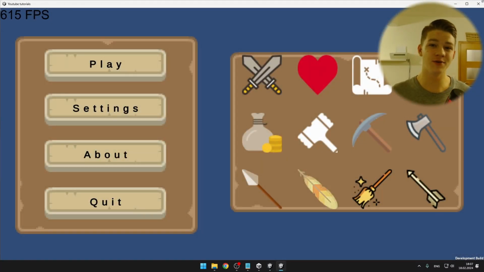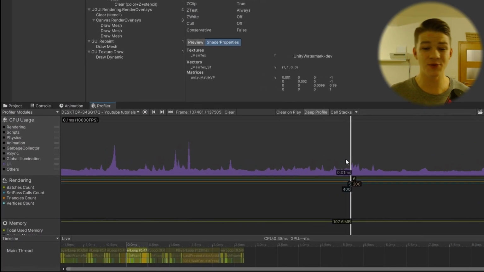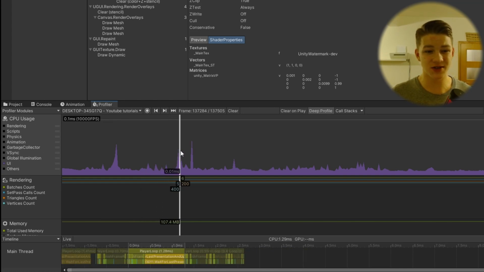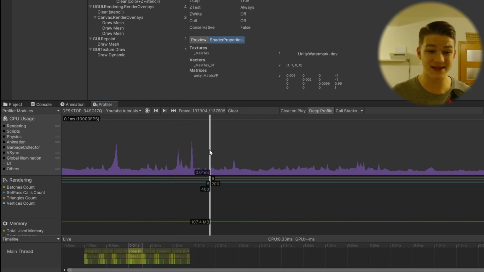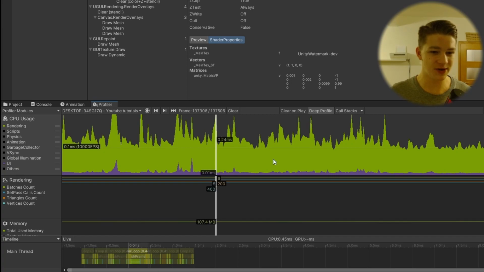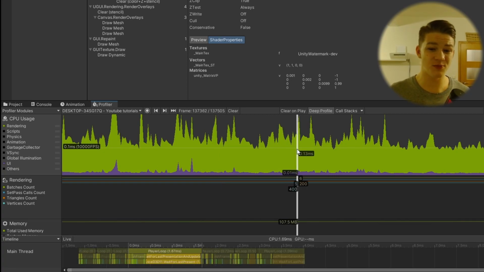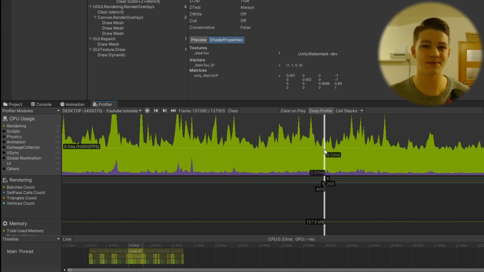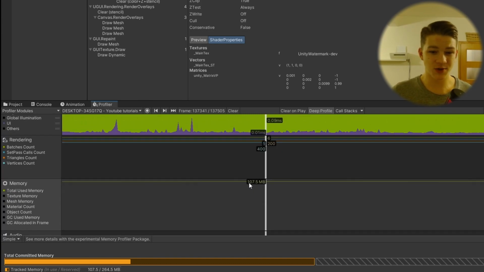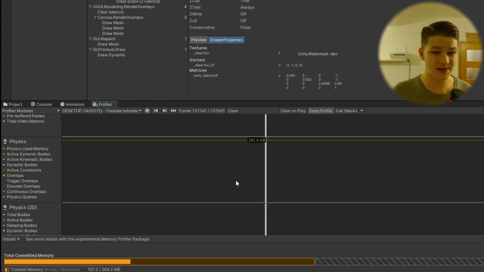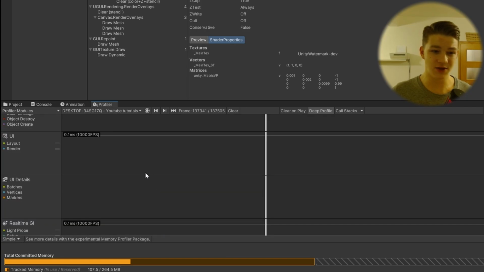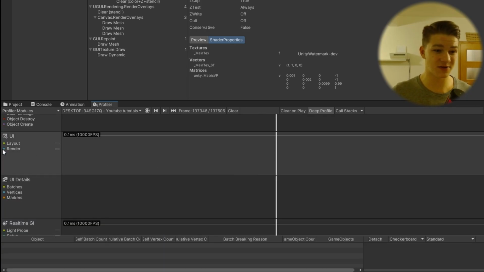Let's check the profiler using Canvas. We can see that the CPU overhead of the UI is really just 0.01 milliseconds. Let's take a look at the rendering, and this seems to be around 0.15 milliseconds. We can also take a look down at the memory, which is 107 megabytes, and if we scroll down we should find the UI, but this doesn't really show anything because it is probably about 0 milliseconds.